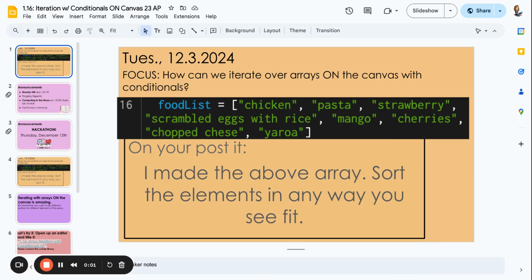Okay, today we are going to talk about how we can iterate over arrays on the canvas with conditionals. So we're going to be combining the two foundational concepts of iteration and selection. My brain starter for you is I made an array above, sort the elements in any way you see fit.